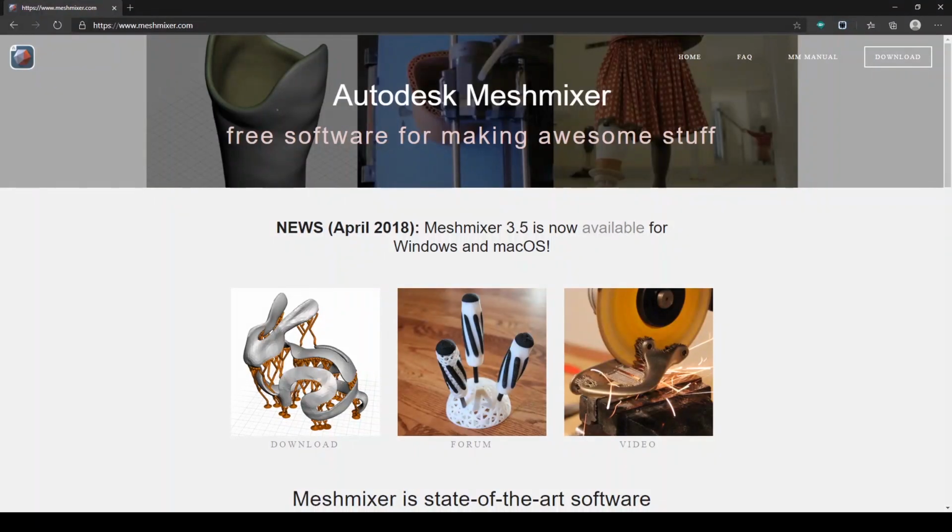Good day, everyone. Today we're going to learn about using the software called Autodesk Meshmixer. It is a free software for making and manipulating 3D files or 3D objects. Whether you need to clean up a 3D scan and do some 3D printing or designing an object, Meshmixer is widely known to be used for those purposes.